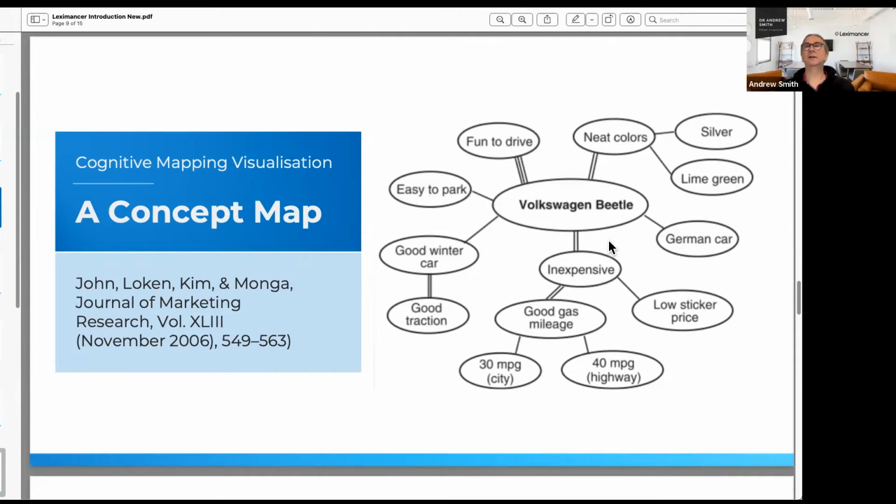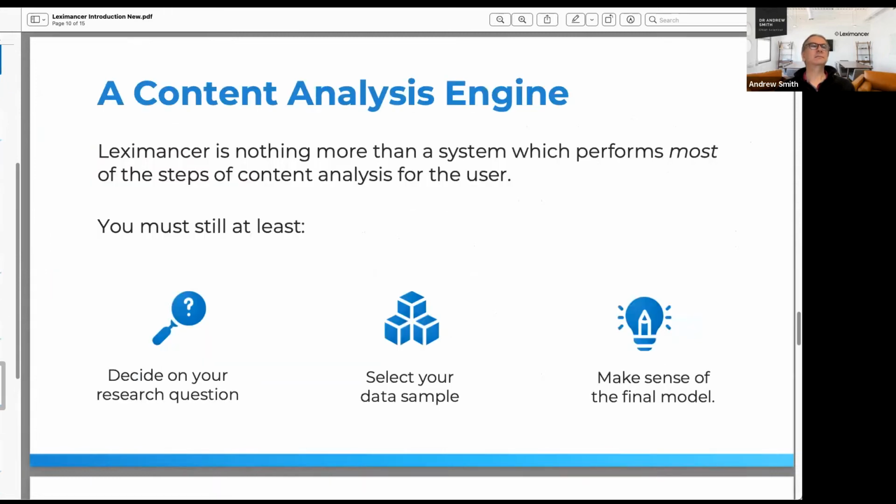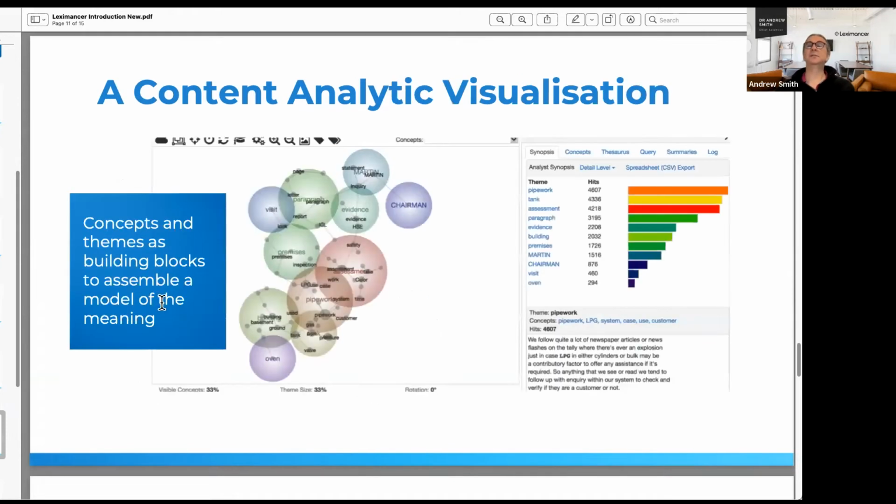So that's the concept map. Well, that's a concept map. Leximancer is nothing more than a system which performs most of the steps of content analysis for you, the user. You still have to work out what your research question is, get your data, and then make sense of the model that it builds for you. This is an example of a model that Leximancer has built from some text.